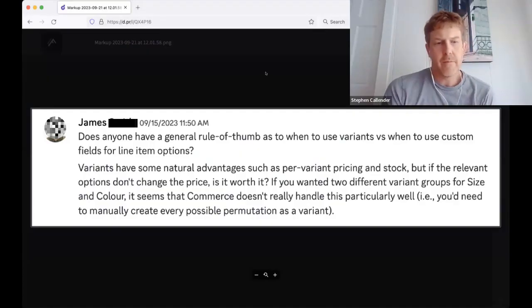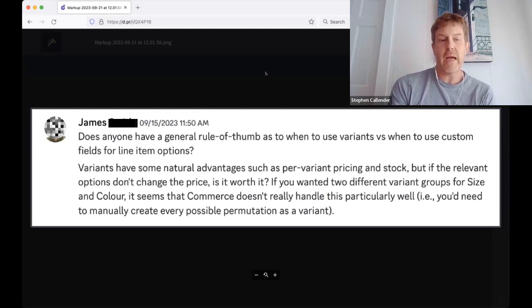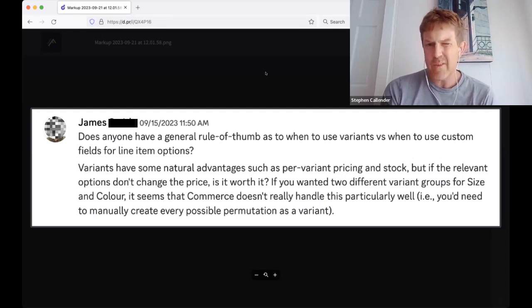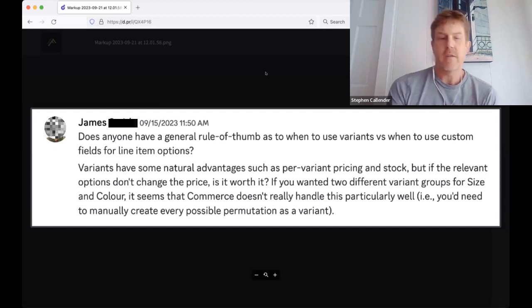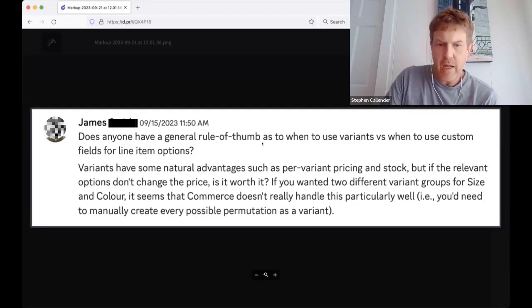James asked this question: does anyone have a general rule of thumb as to when to use variants versus when to use custom fields for line item options? Variants have some natural advantages, such as per variant pricing and stock, but if the relevant options don't change the price, is it worth it? If you wanted two different variant groups for size and color, it seems that Commerce doesn't really handle this particularly well. For example, you'd need to manually create every possible permutation as a variant. So that question really gets to what we're dealing with.